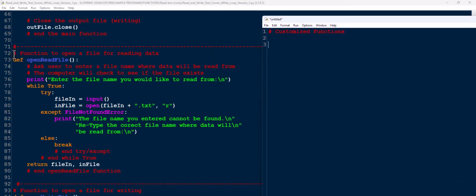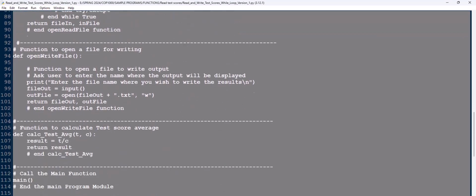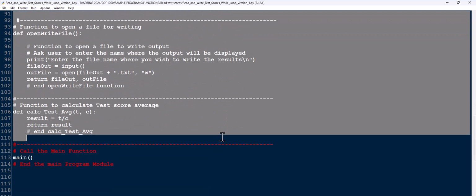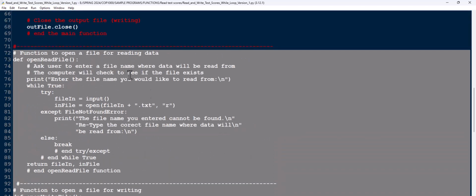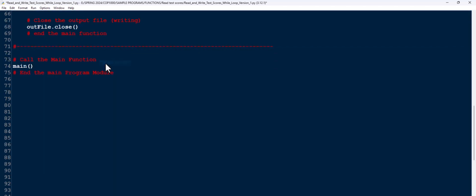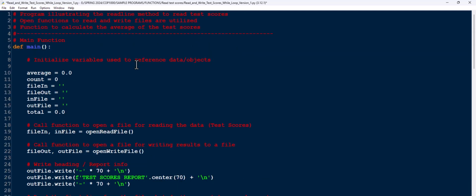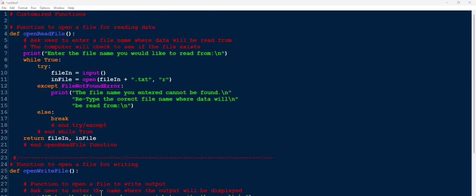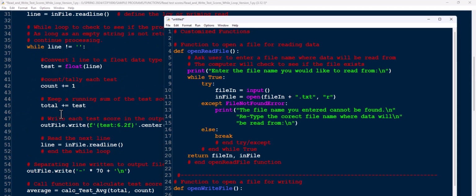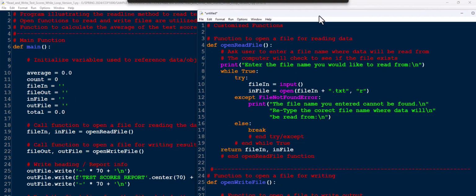And I am now going to take from line 70 all the way down to 111, cut them out of my source code program. So my source code program has gotten smaller. What I have done is taken functions from my source code and I'm storing them in another module.